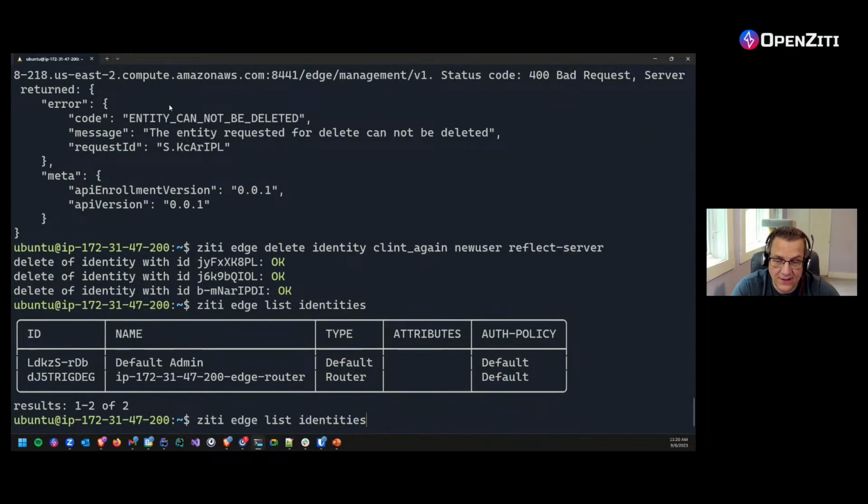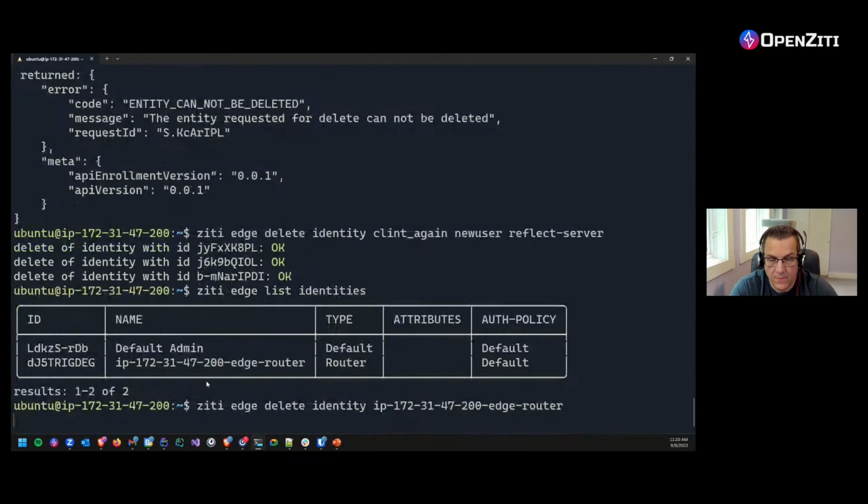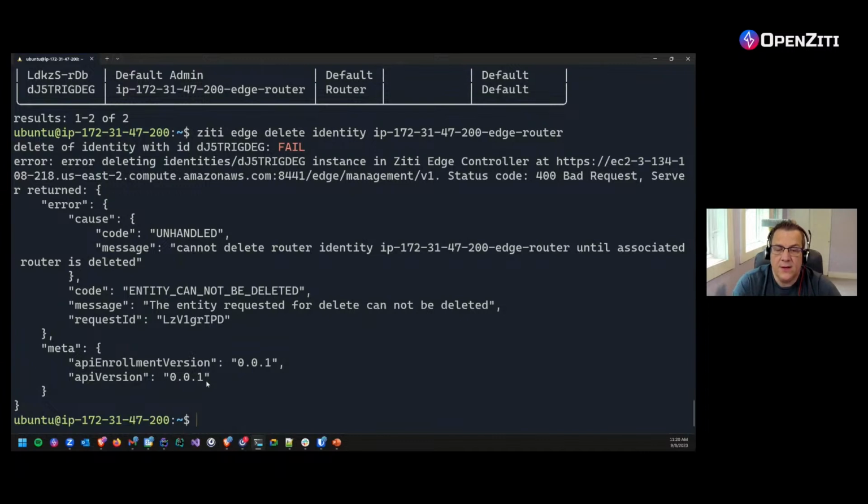So I can't delete the edge router. The edge router's identity is special. Let's try deleting it. Can't be deleted. The edge router itself is special. The edge router is working in tunneler mode in this setup, and because it's in tunneler mode, it gets its own identity. Not relevant to us since we're going to be using application embedded zero trust all the way through.